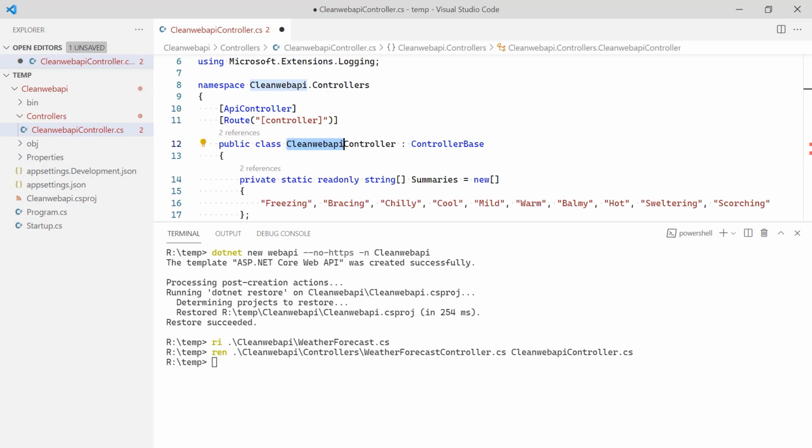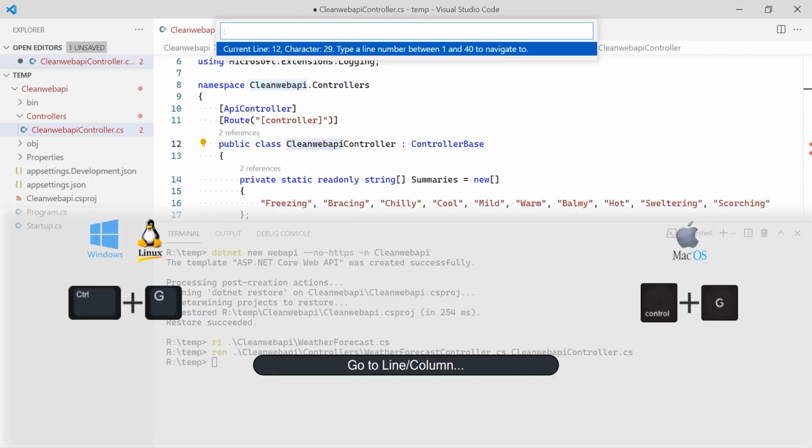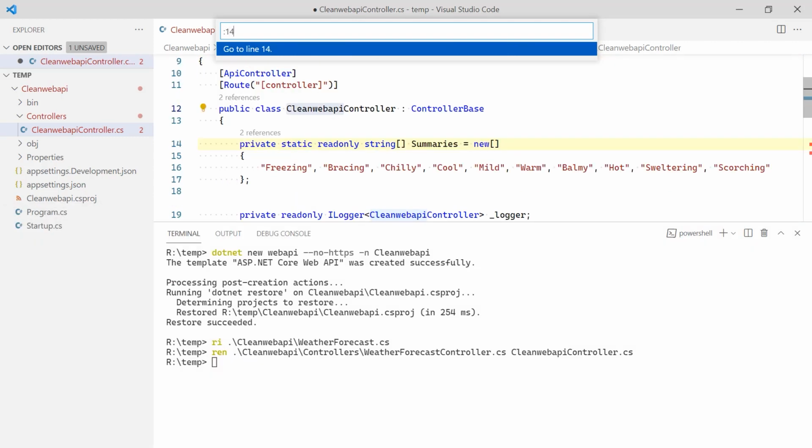The go to line/column command is great when you see the desired line number in stack traces, or you can see the line number you want to jump to. It is executed with Control-G on all three platforms. Once the text box is shown, type in the desired line number and press Enter.